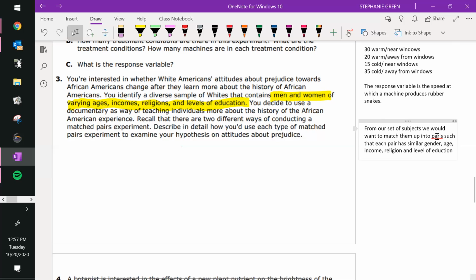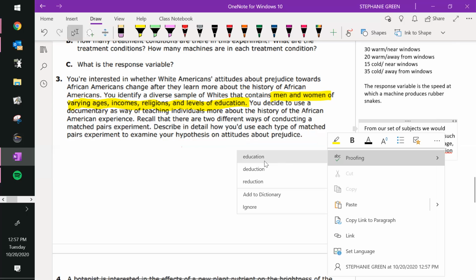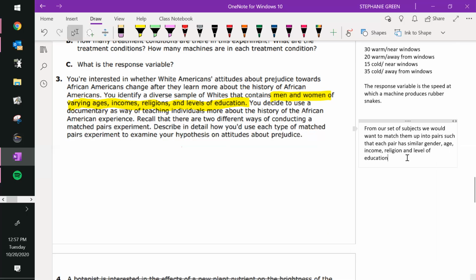I know I have a typo here. Education. So they also, College Board really likes you to put specifics into these problems. So I would say, like, specifically, if I had 100 people, I would make 50 of these pairs.